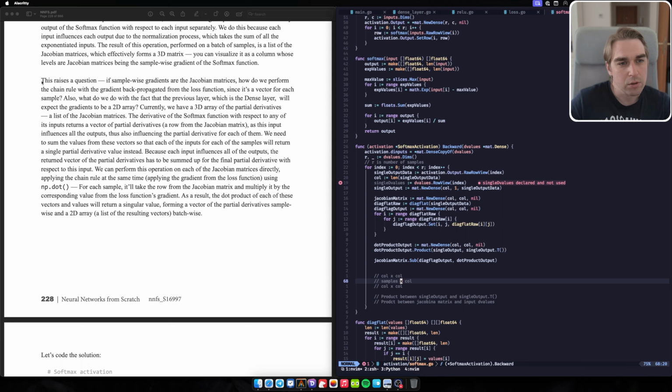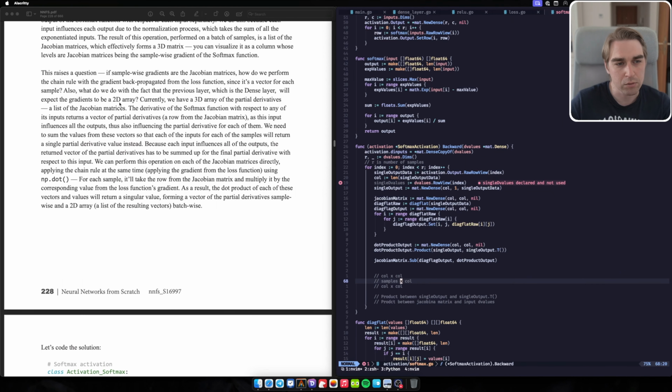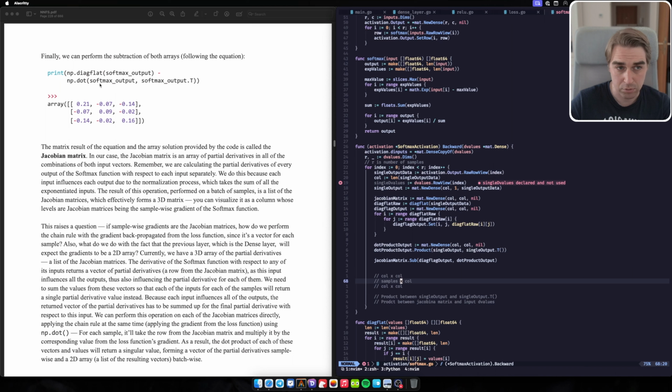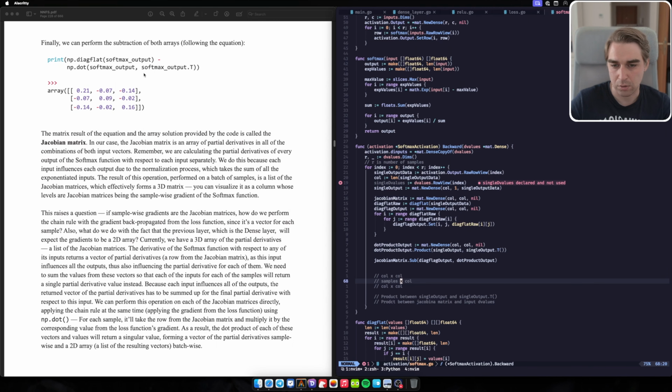This raises a question: if sample-wise gradients are Jacobian matrices, how do we perform the chain rule with the gradient backpropagated with them? Also, what do we do with the fact that the previous layer, which is a dense layer, will expect the gradient to be a two-dimensional array? Currently we have a three-dimensional array of the partial derivatives. So yeah, this is what I calculated.